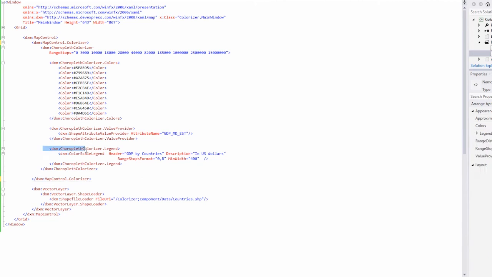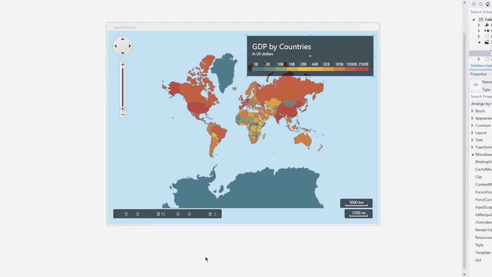In addition, let's create a map color legend to see the information on what each color means when the colorizer colors the map shapes. For this, assign a color scale legend object to the choropleth colorizer.legend property. After that, specify the legend description, header, and range stop format using the legend's corresponding properties. And that's it. Let's run the application to see the result.